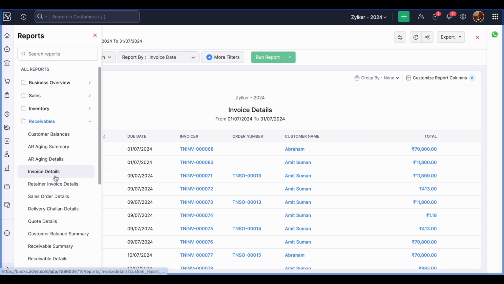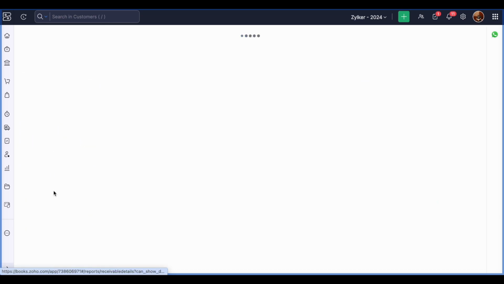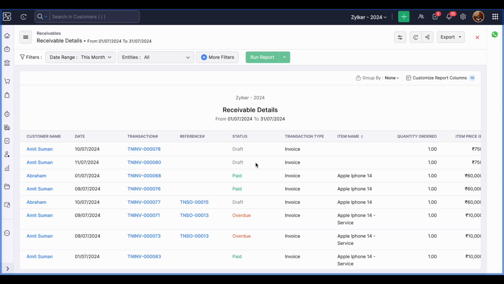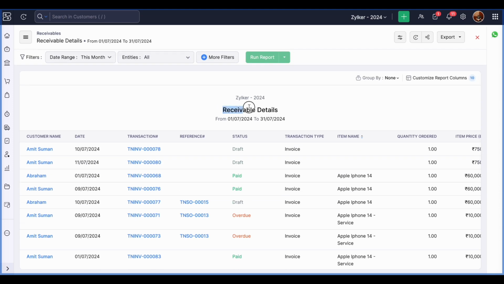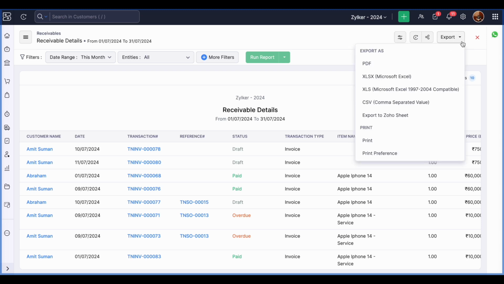Or if you need the transactions along with the details of your items as well, each item you have associated in the transaction, you can export the receivable details report. So this will give you an even more detailed overview of all the transactions, all the items you have associated and their individual prices. Again, this can be exported in the required format.